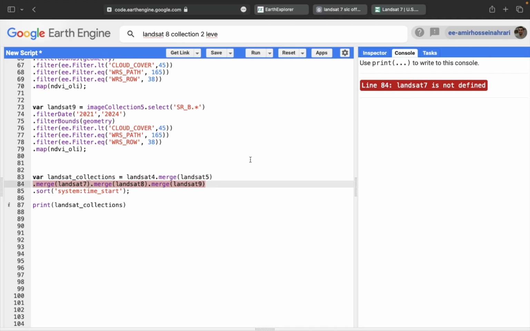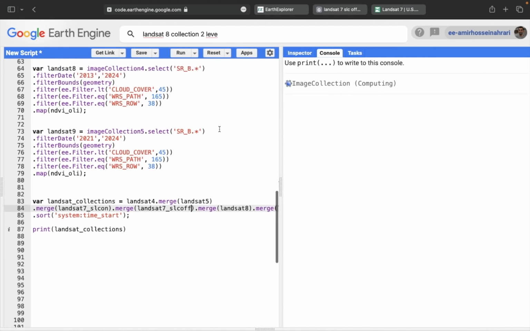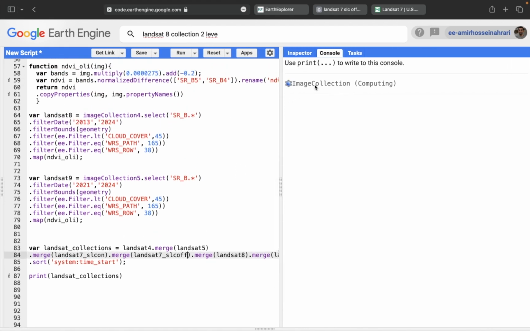Landsat 7, oh yes, we have Landsat 7 SLC on, and let's merge Landsat 7 SLC off. Yes, now it is running. The code is running and the new image collection is being computed.